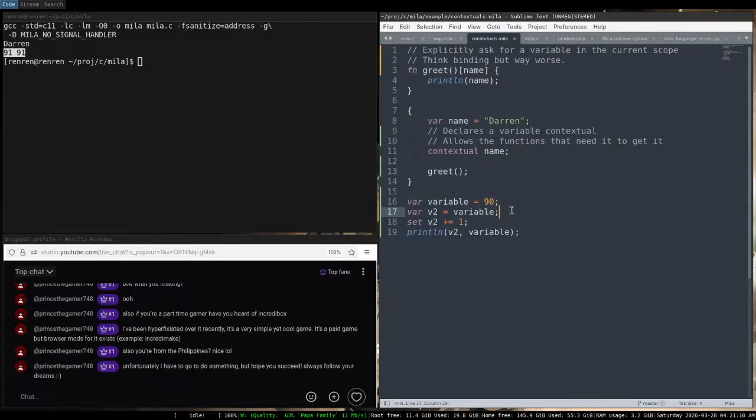Since every variable is a reference. So to actually copy this, you need to do that. As you can see, now it does not change the original. It's funky, but that's how it works.